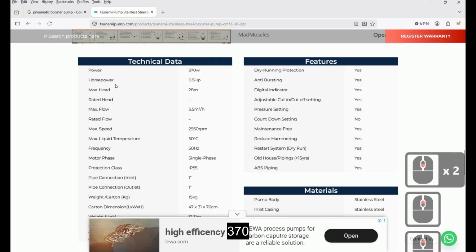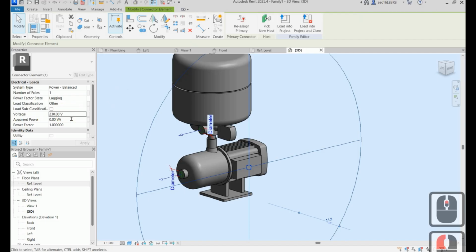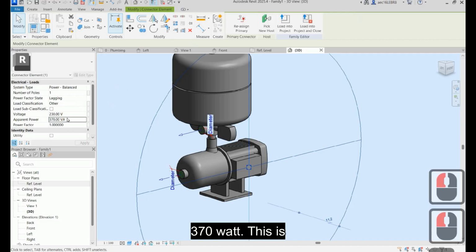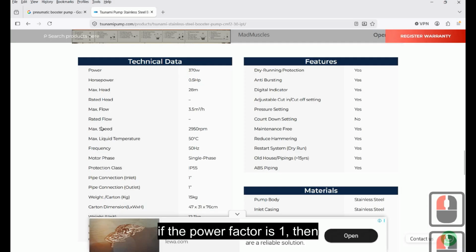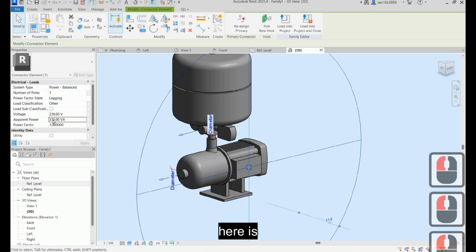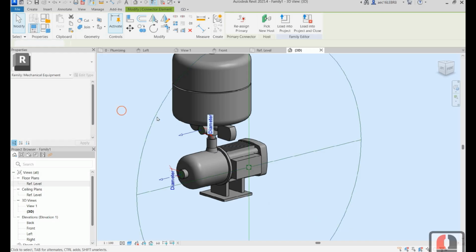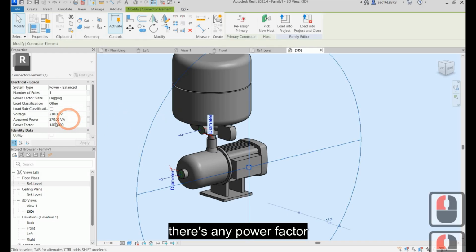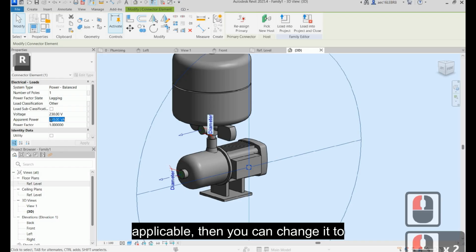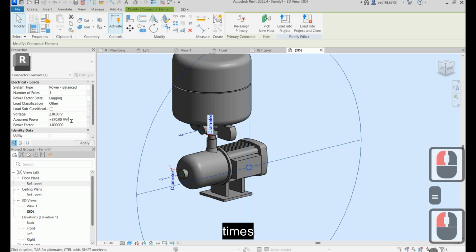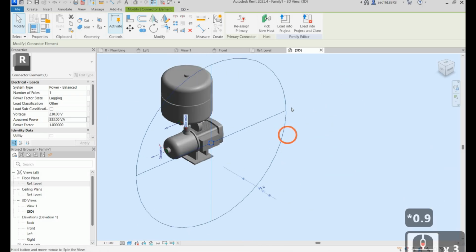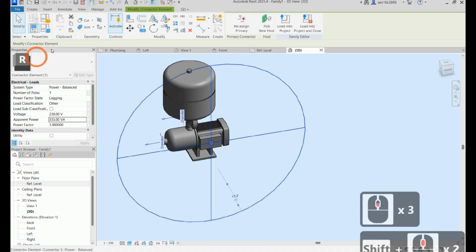Power, 370 watts. This is apparent power. Yeah. So this is real power. So if the power factor is 1, then here is 370. Okay, if there's any power factor applicable, then you can change it to slightly lower, like times 0.9. Okay, that's done. So this is your pump.